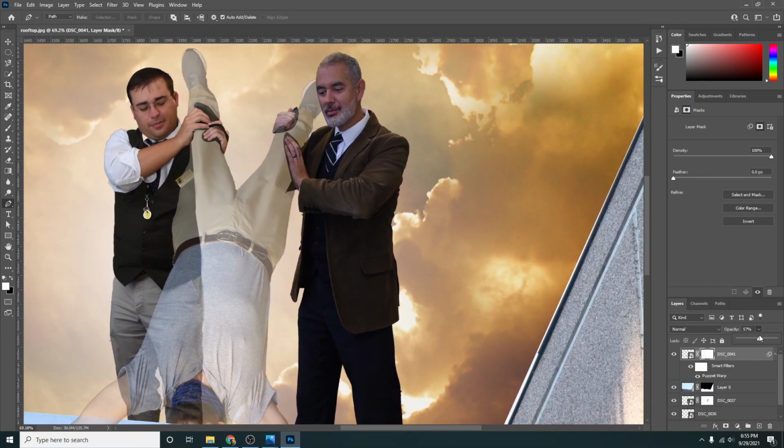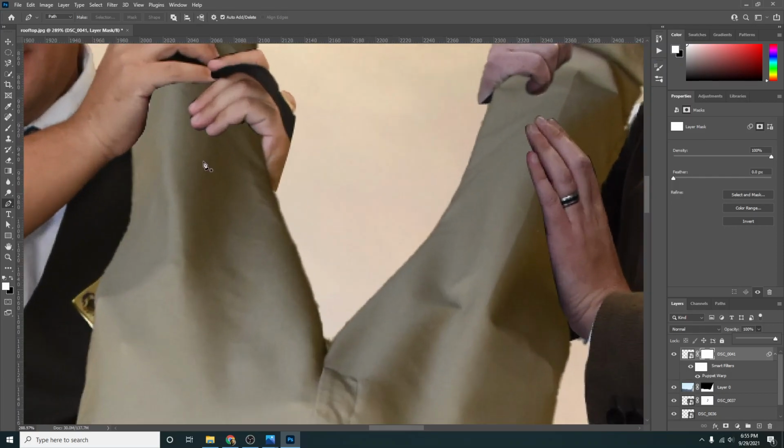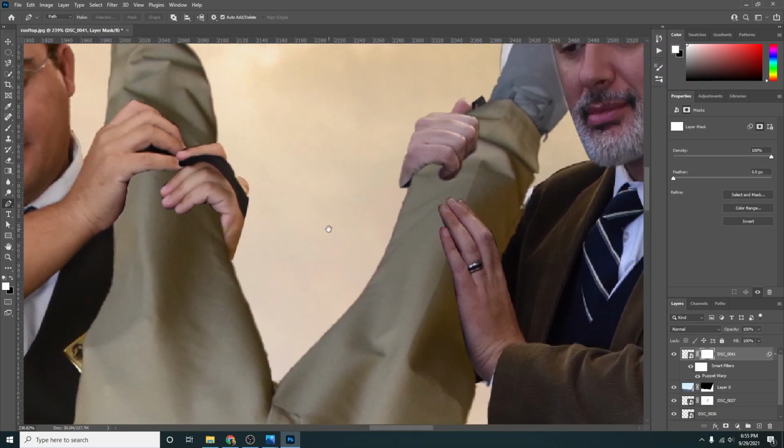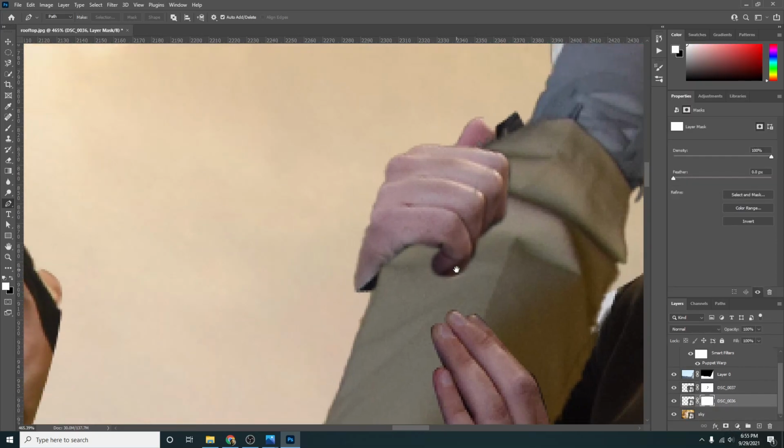Let me bring myself back up to full opacity and see what it looks like. Alright, so that looks pretty good. There are a few places here or there I might want to fix. Like, for instance, this right here. I don't like this little angle of his hand, so I can just come into his layer, do a little layer mask here, and just erase that. Make it seem like it's wrapping around more.